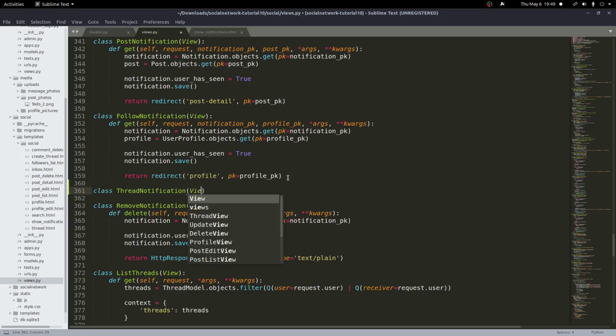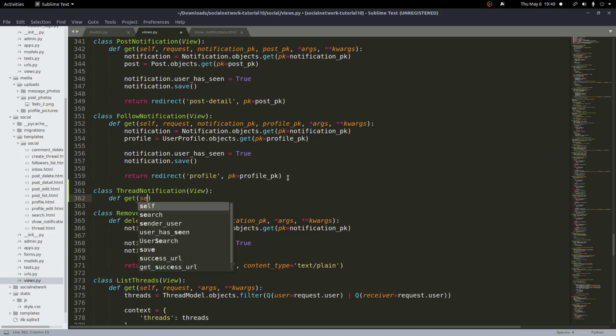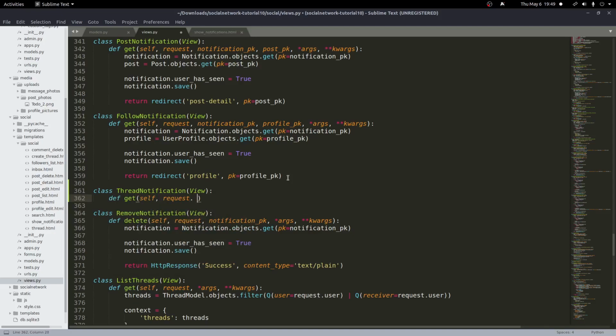And we'll inherit from our normal view class that we always do. And then inside here, we'll have a get method. So we'll do a def get self, request, notification underscore PK, we'll have an object underscore PK, and then we'll have a star args and star star kwargs.